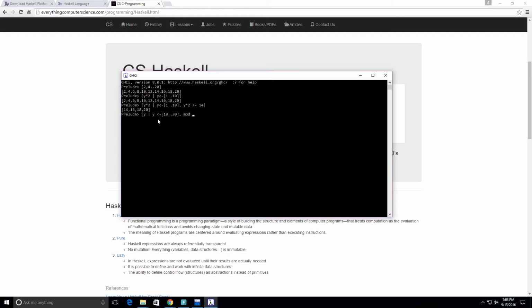Mod x 7. So when x is modded by 7 and the remainder is 3, we want to, oh, not x, I'm sorry. We're going to do y. So when y is modded by 7, when the remainder equals 3, we want to return all the y's of that result. So all the y's that are divisible by 3 from the range 10 to 30.